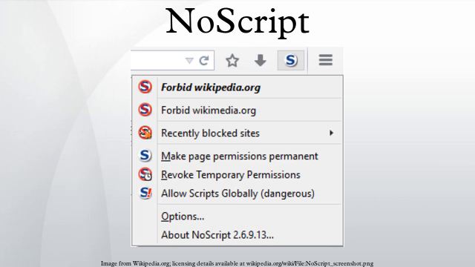NoScript also can be used by web developers as a convenient way to test how well sites work without JavaScript, particularly since modern versions of Firefox have removed JavaScript controls from the regular configuration pane.